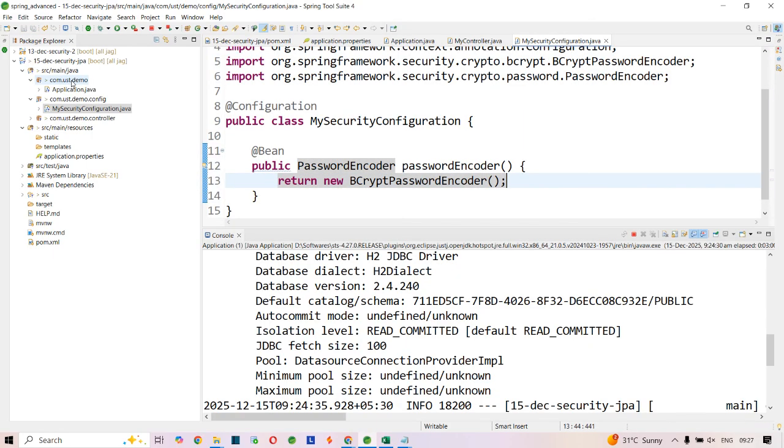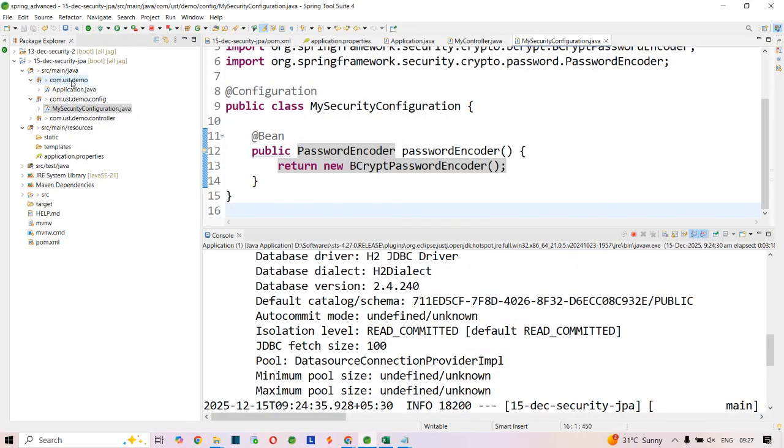See the difference actually. The no password encoder doesn't have a public constructor, so you cannot create an object of that class, but use get instance. Whereas for bcrypt, new. See the difference in the syntax. When you type, you will know. So any doubts? We have created a bean.